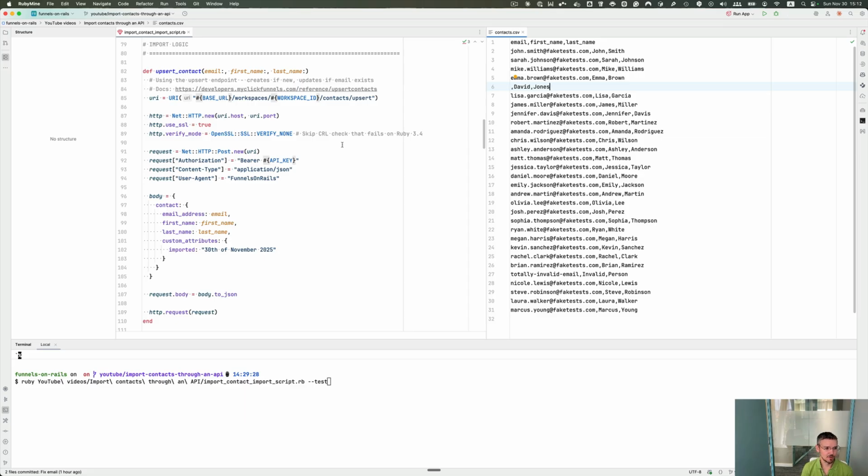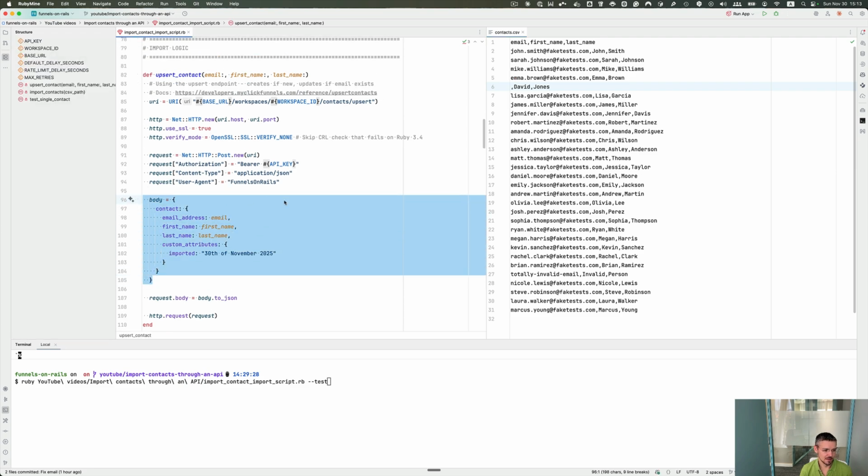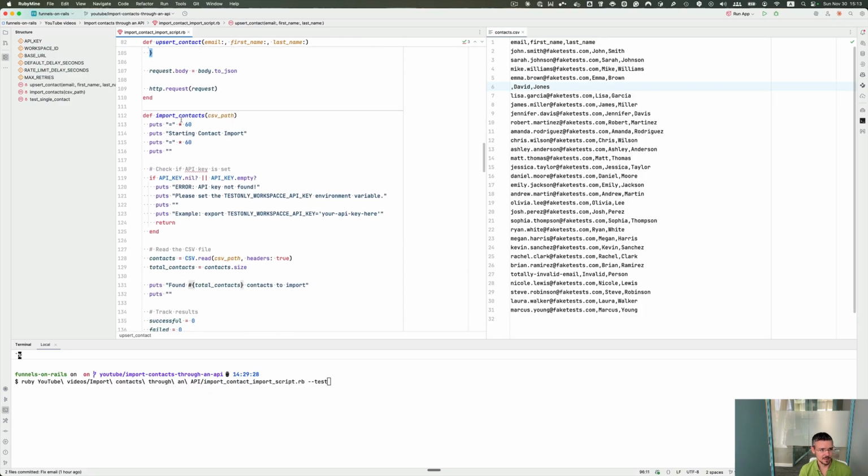This is how we'll be adding the contact to ClickFunnels, and that's basically the post body that we'll be sending, and that's the whole thing about doing the request itself. And that's importing the contacts. We have some output statements here, so we can do a little bit of monitoring.